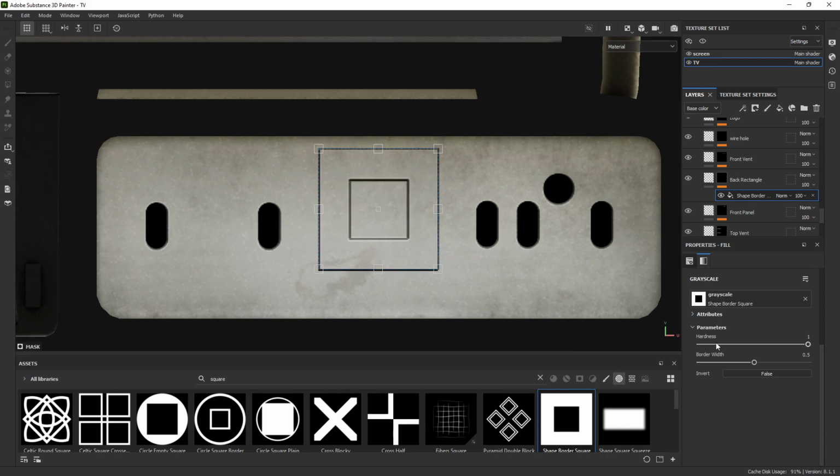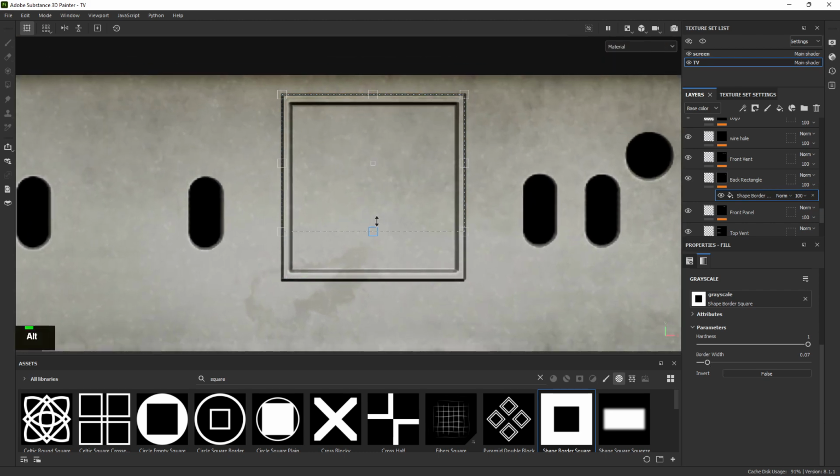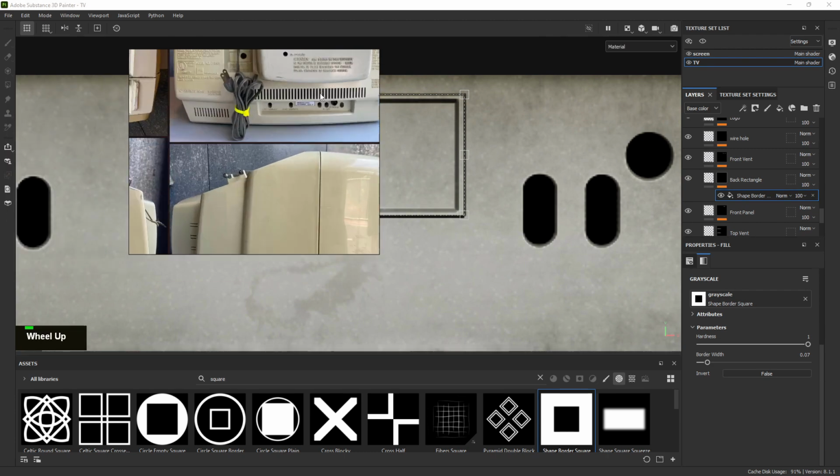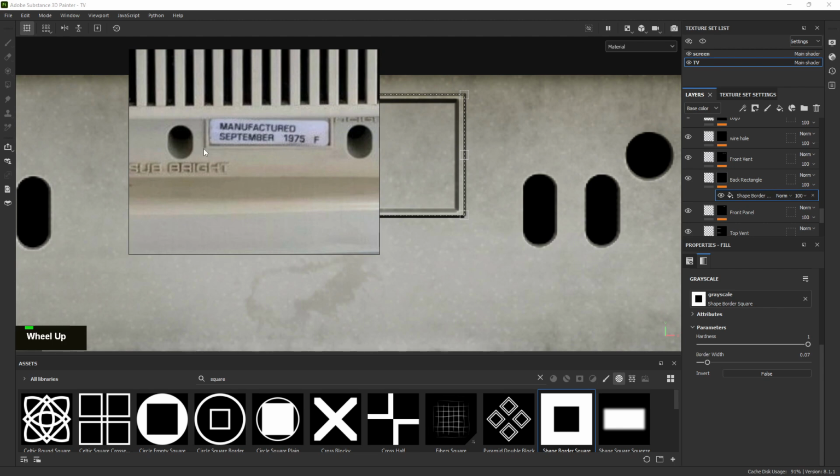All right. Let's see, border width. Let's play around with that. All right, this already looks good. So I'm just gonna scale it. Let's see, how is this looking? It's almost right in the middle.